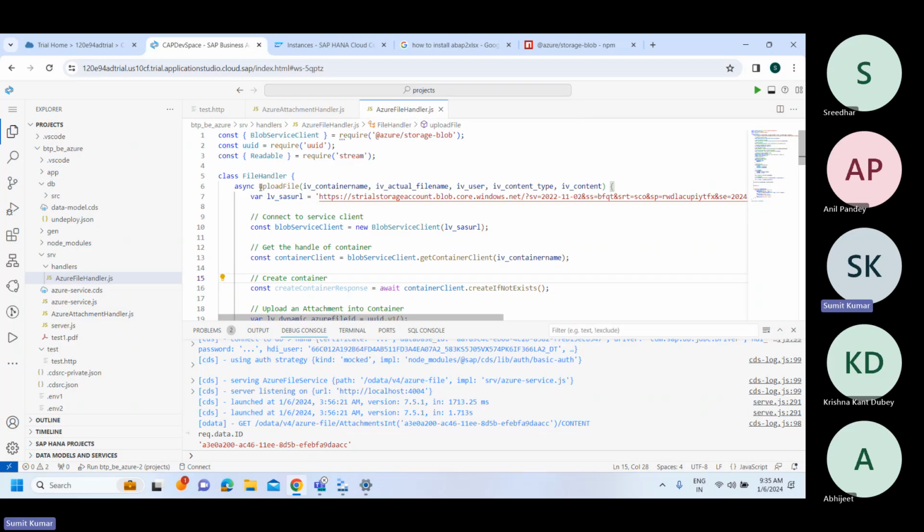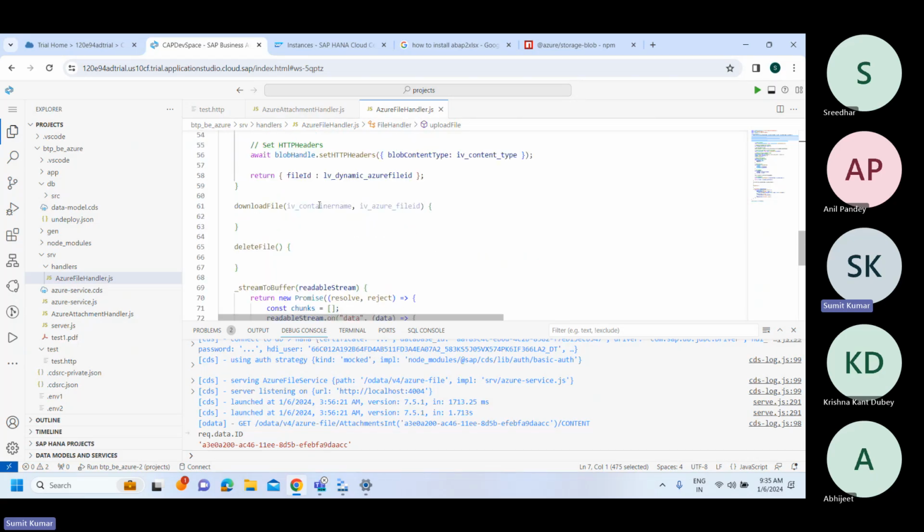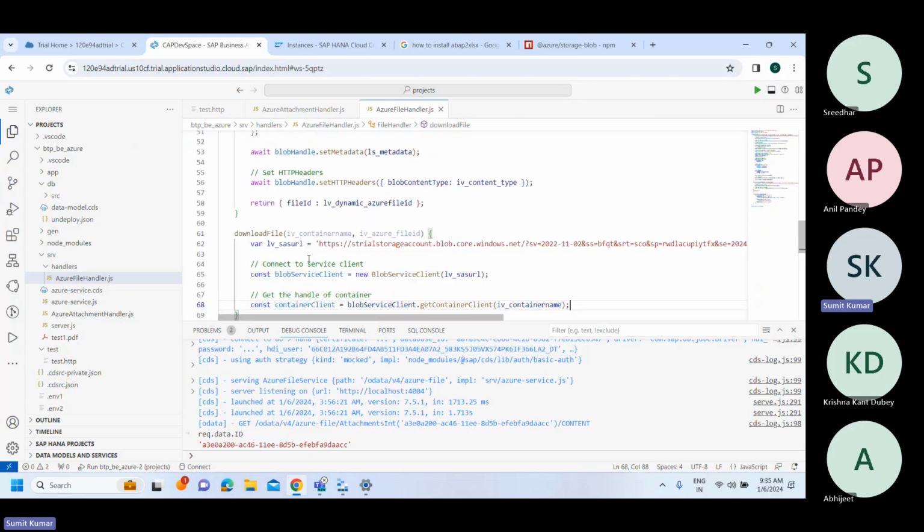So I'll follow the same thing that we followed in the upload. I'll connect to this shared access signature. So I'm connected to my Azure service. I'll get the container information over here. As simple as that. So I'm just reutilizing the thing that we understood during the upload.